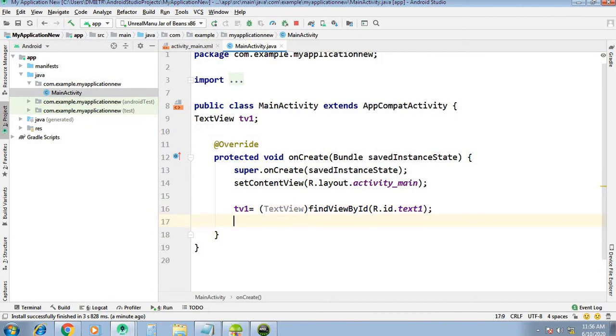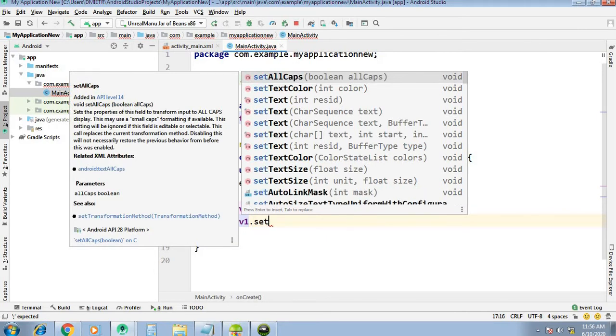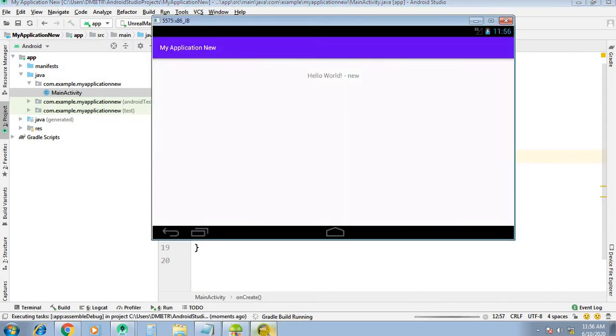Now how to change the text? setText is the method that will set the text. We are now setting the value to welcome. Initially it was hello world new, now we are setting it to welcome. Now when we run, you can see the value is going to be changed to welcome.